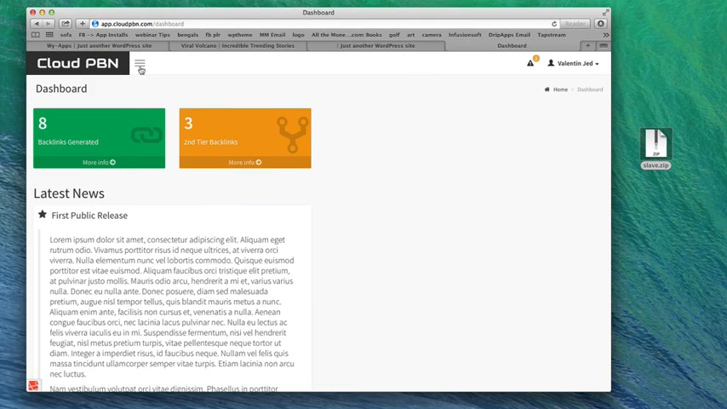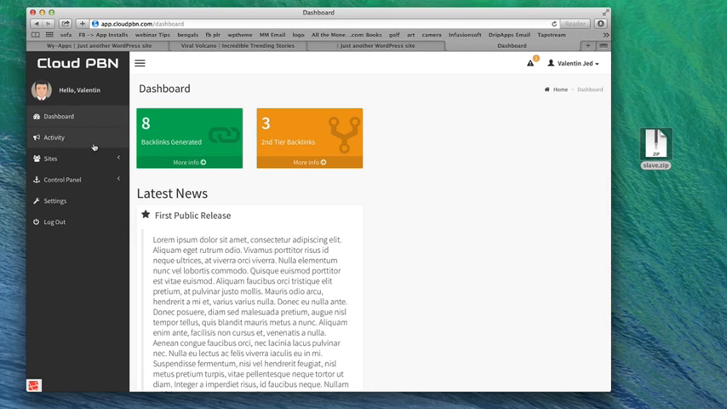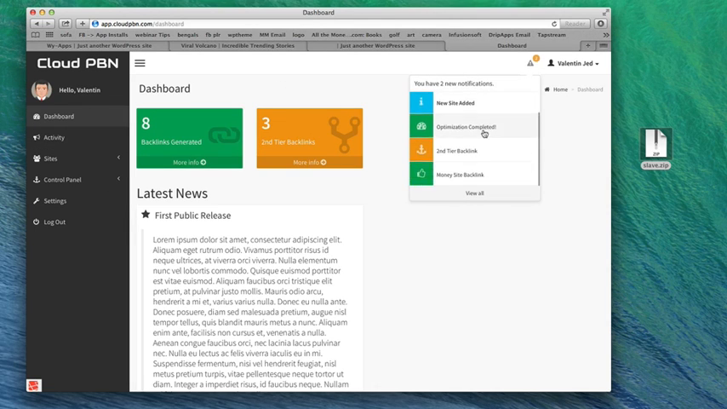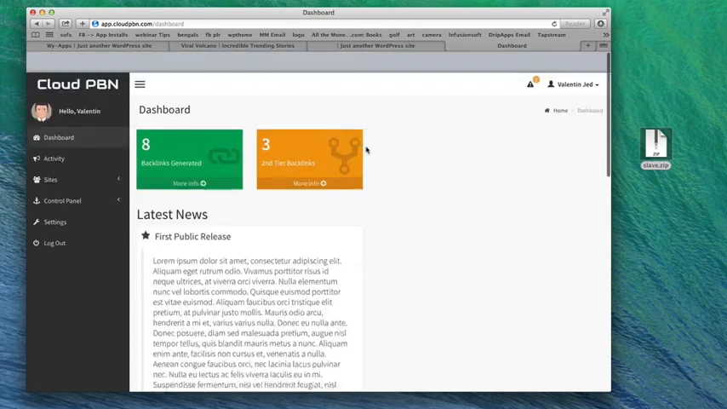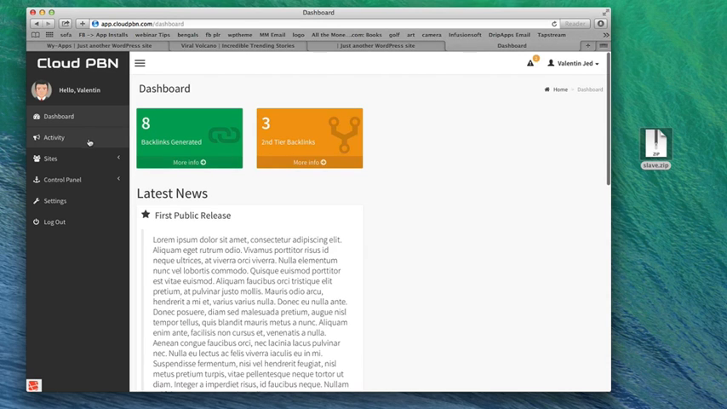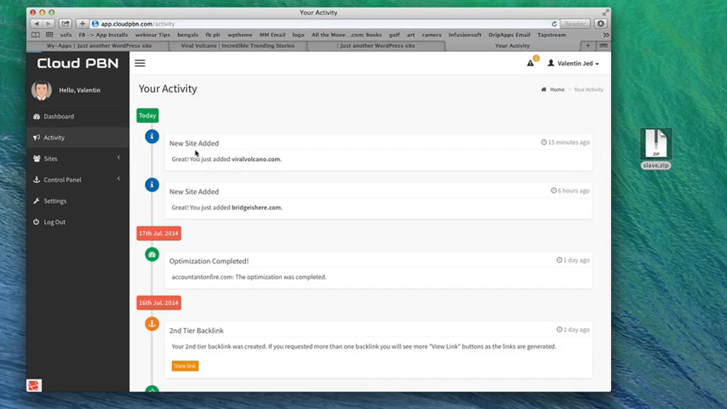It's very web 3.0. I have the admin panel over here. Up here, I have a notifications panel where it tells me everything that is going on. As you can see, I added two new sites just before I started this video. It tells you how many backlinks you've generated, how many second tier backlinks you've generated, and all the news is on the homepage. So let's jump right in. Also, I'm going to show you the activity tab. This is also where you can see all of the activity that's going on with Cloud PBN. So it's pretty awesome. You can watch everything live right from within the app itself.